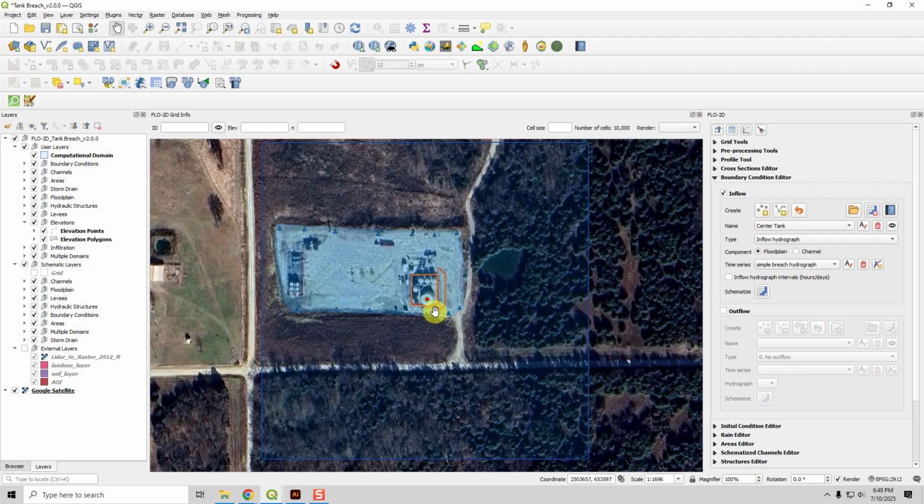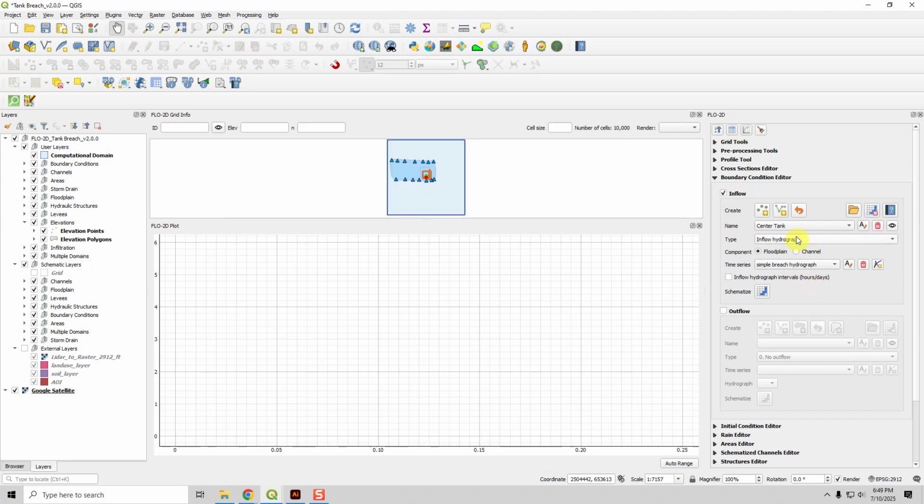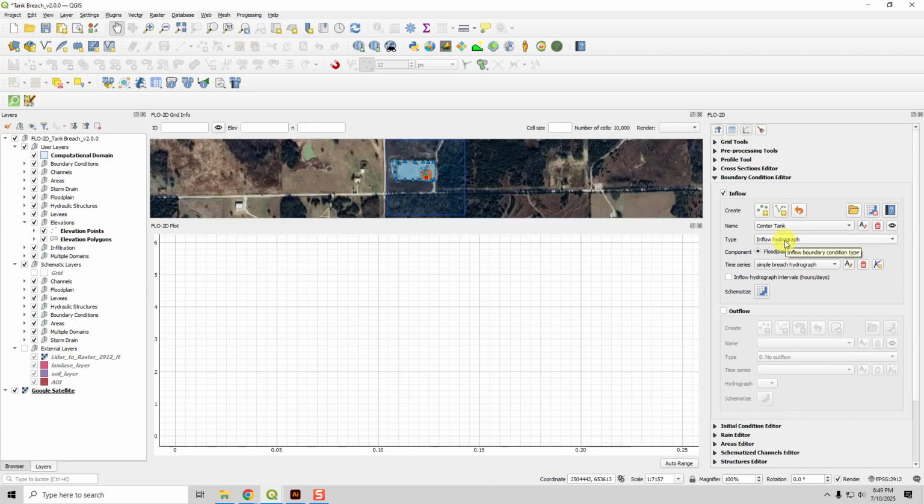You need a tank volume. In this case, we just take the volume of the tank and convert that to cubic feet. And then we turn that into just a simple flood hydrograph. And you can see it right here. It's a very simple hydrograph. And you can set these up in many different ways. But in this case, we set one up using just a 15-minute breach that looks like this. It's just a volume under this simple curve.